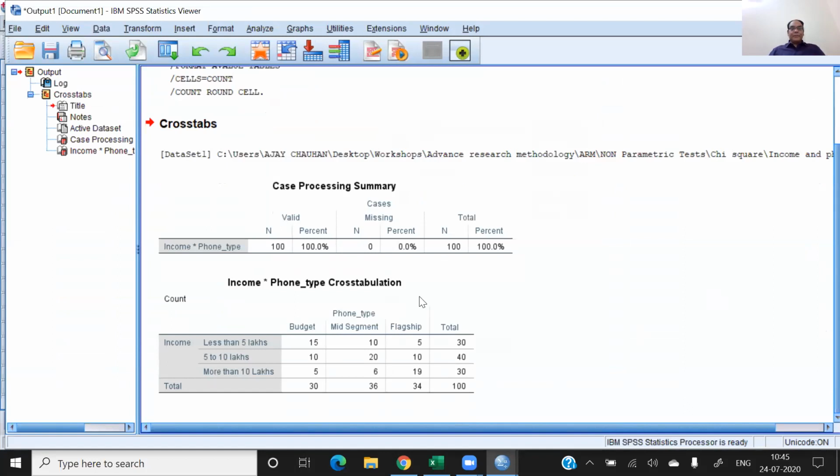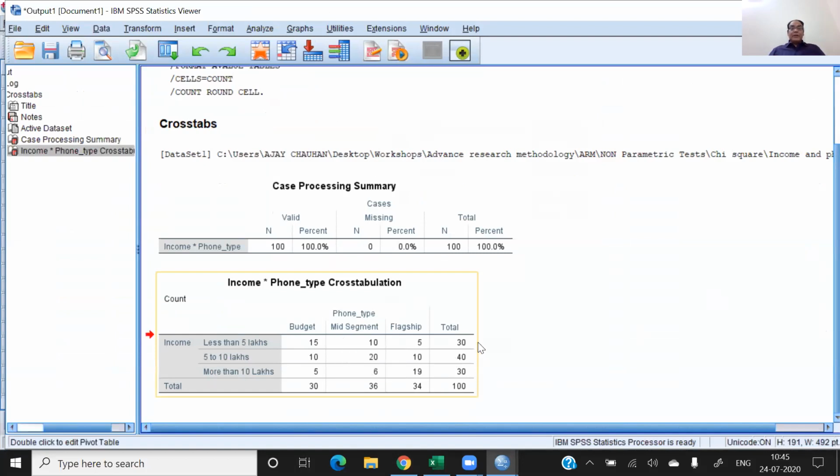This table, which you can see here, represents the contingency table. It shows that 30 customers have an income of less than 5 lakhs, 40 customers have an income of 5 to 10 lakhs, and 30 have an income of more than 10 lakhs. Out of the 100, 30 have a budget phone, 36 have a mid segment phone, and 34 have a flagship phone. So this is the contingency table we can generate for the chi-square test.